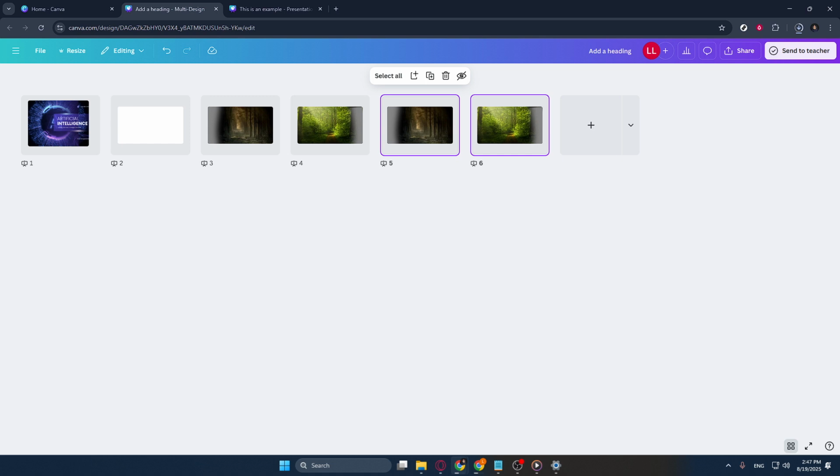And there you have it. Your task is complete. Moving pages between documents in Canva can boost your efficiency and organization, especially as you manage multiple design projects. It allows for flexibility and ensures that your creative process remains as smooth as possible.